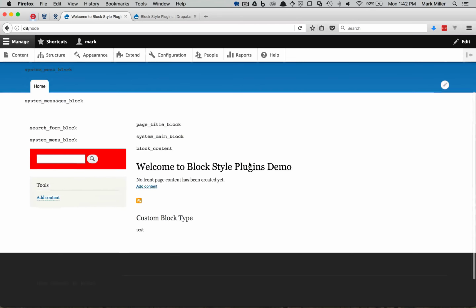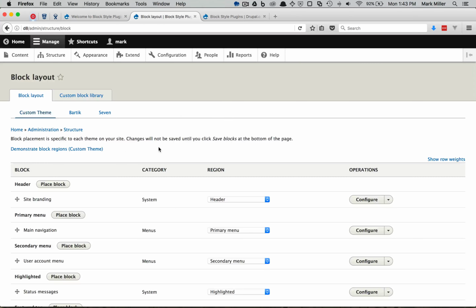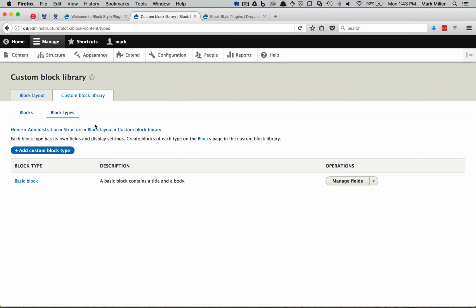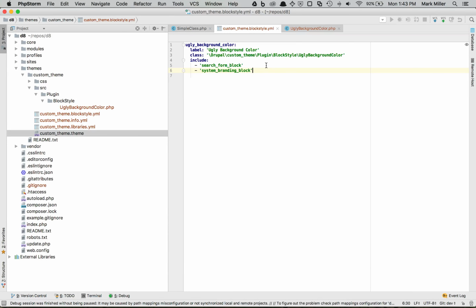Now one thing you might discover is that any custom block types, for example, the basic block type, all have a base plugin ID of block content. So you can actually add the block type's machine name into your include. In this case, if we edit the basic block, we can see a machine name of basic. And that can be added in.